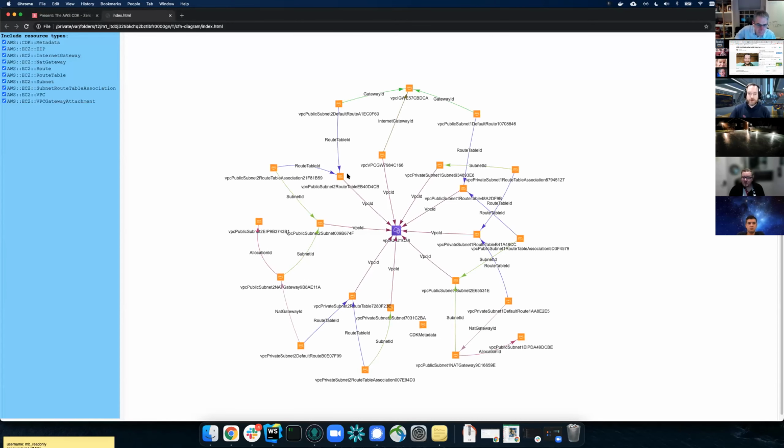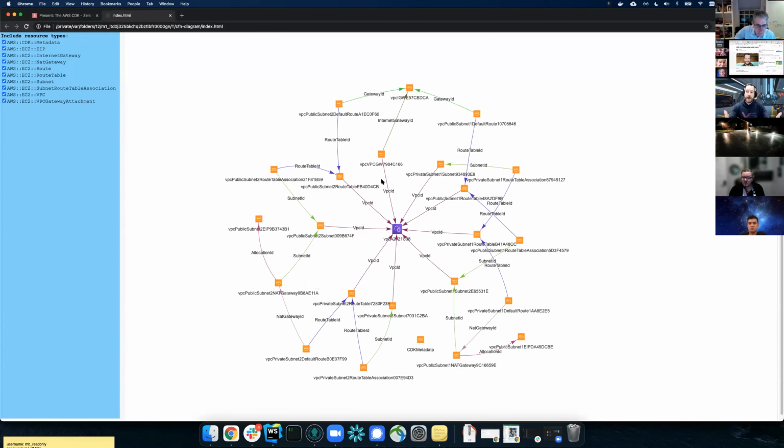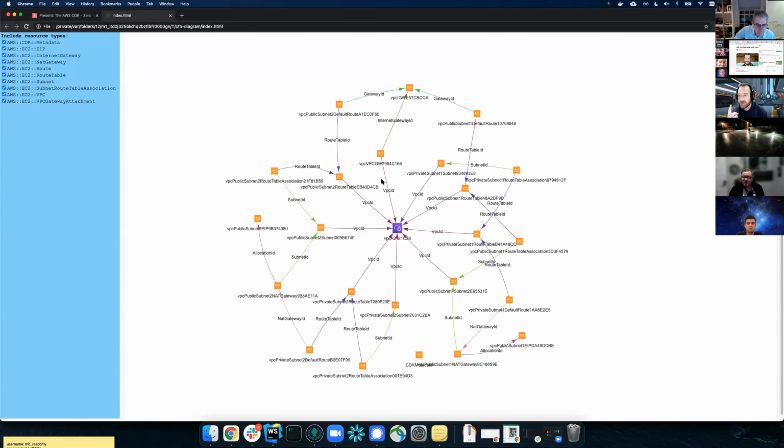Here we go. So here's this. This is what I got with one line of code for the VPC creation. I have a basic VPC object here, and then I have things like NAT gateways, routes, route tables, subnets, all of these things created for me.